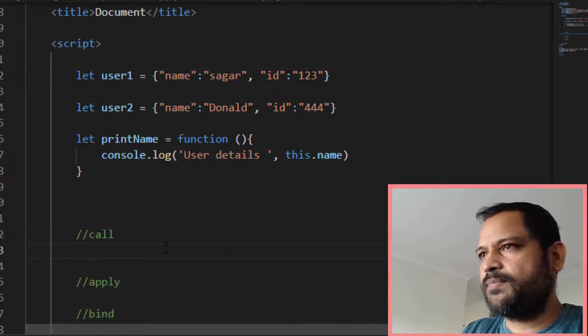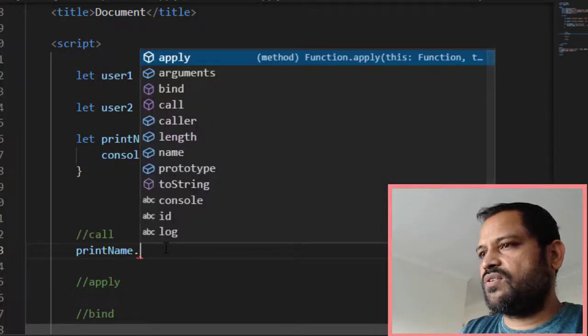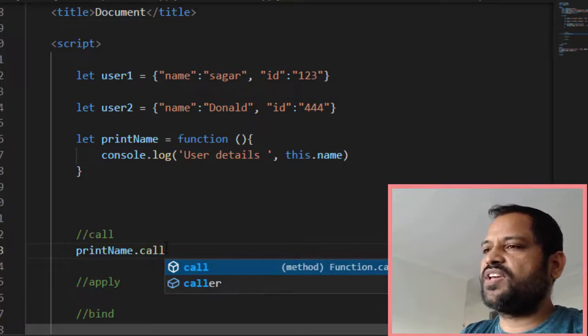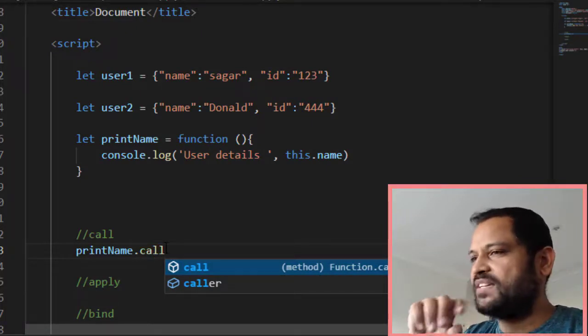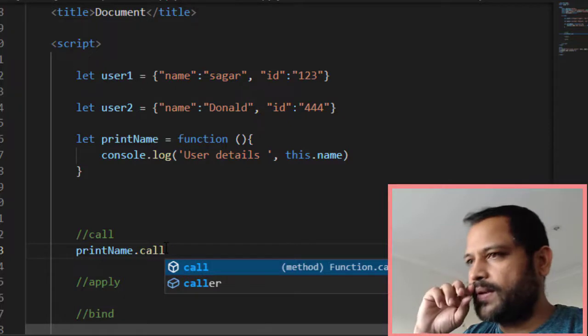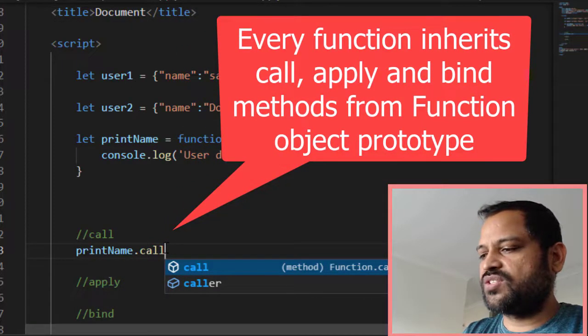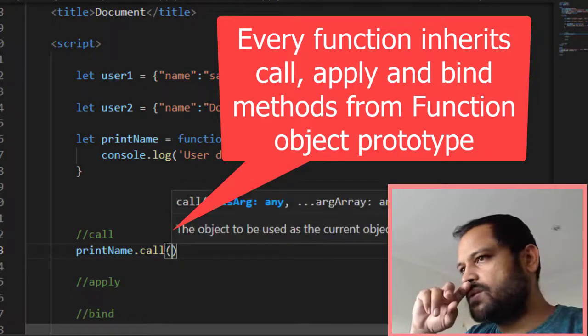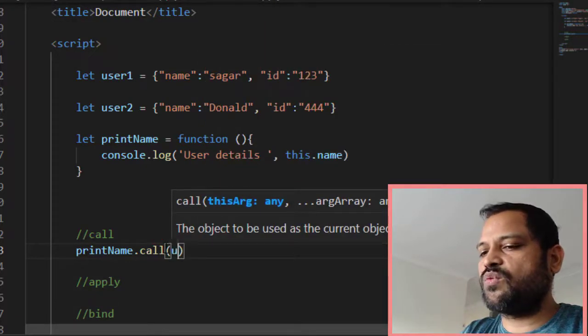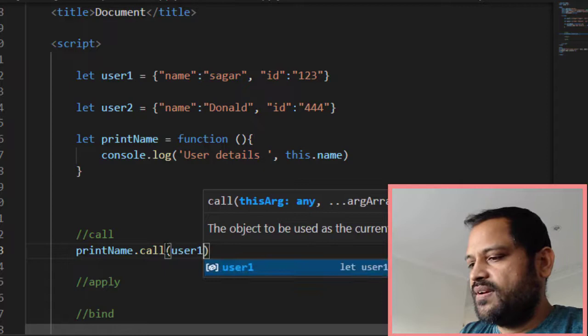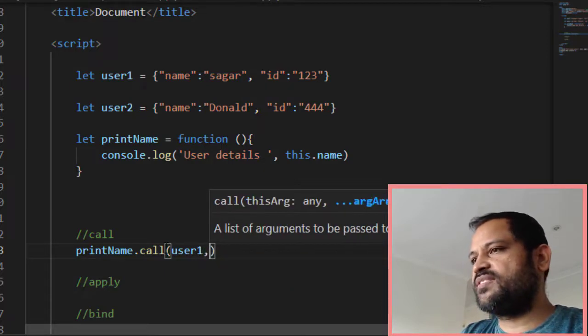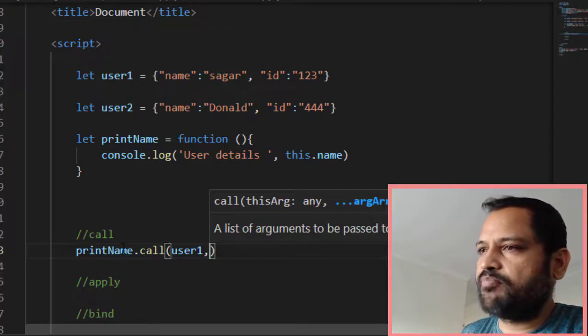So we want to call this method, right, print name. So we start with print name dot call. Every function has this method, since they come from the function prototype, and that's why on every function you will be able to use this call method. The first argument is the object on which you want to call it, so user1, and the second argument is any arguments you want to pass to this print name function.